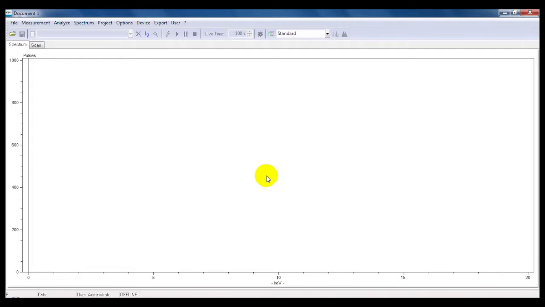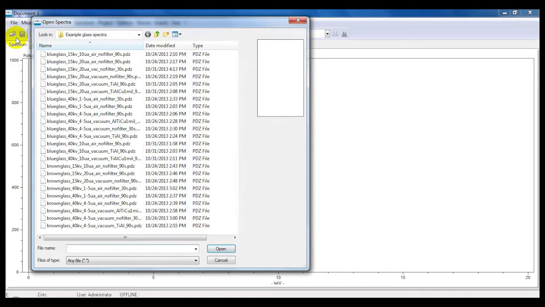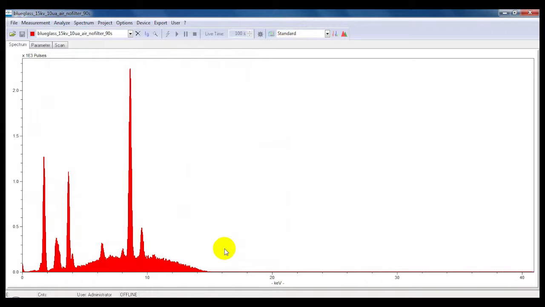You can open .pdz files, which is the native format of spectra collected with the S1P XRF software, with the ArTax software. You can go to File and Open Spectrum, or you can press Ctrl-O. You can find your spectra in the folder where you have saved them before. You can see the .pdz files.